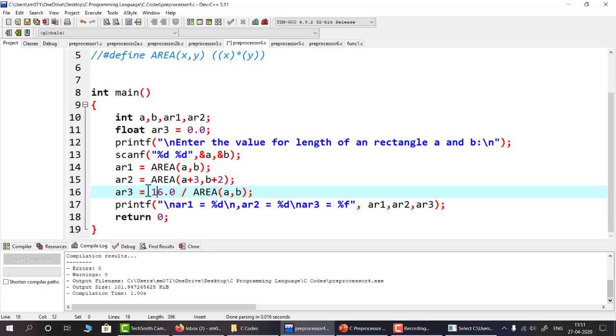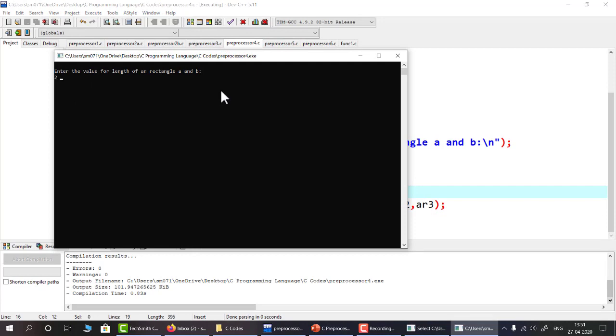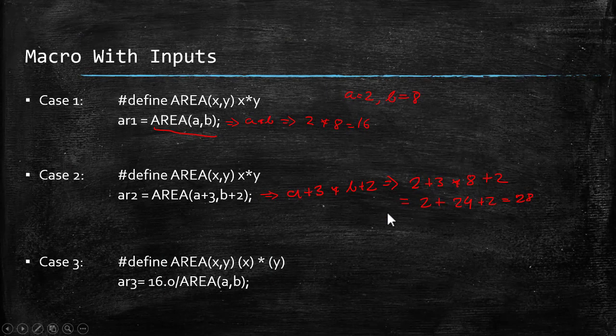But see, if we compile this code with the value 2 and 8, we are not getting 1, we are getting 64. The reason is this expression here: AR3 equals 16.0 divided by the value of a, which is 2 into 8. Right? The value of b is 8.